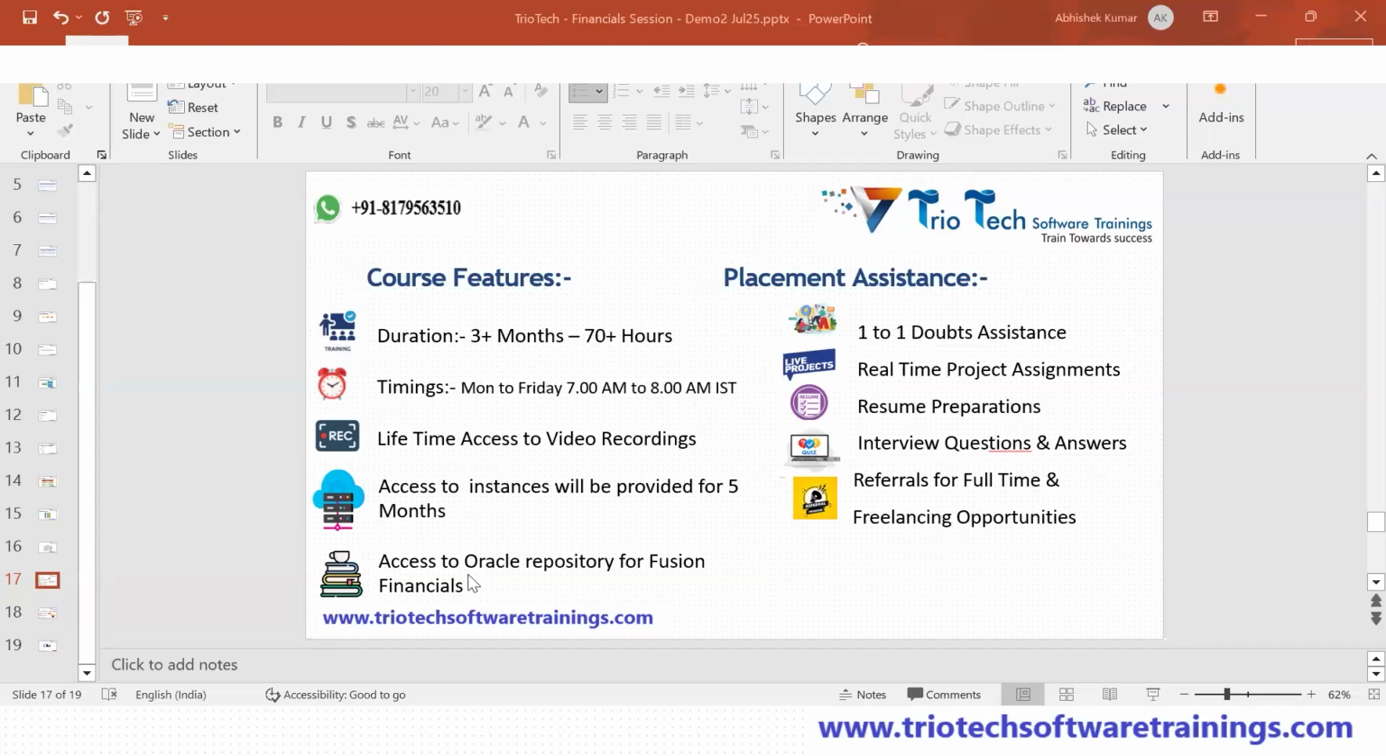Then about the Oracle repository in Fusion. Going forward in the regular classes, we'll see from where we can access the Oracle repository, what the details are, what the links are, and how we can access it, and what the different topics listed are. All of those we will go through as a part of this course feature.